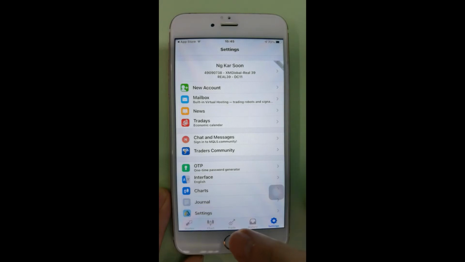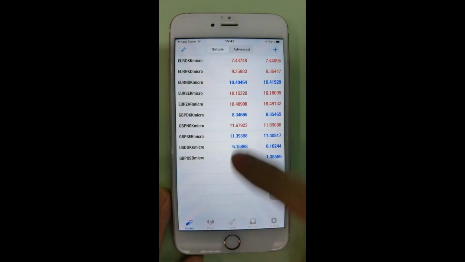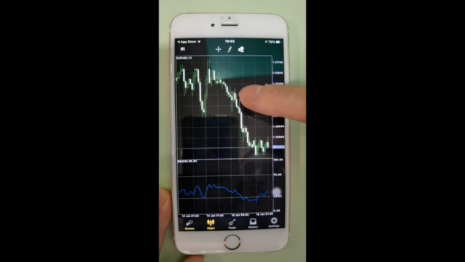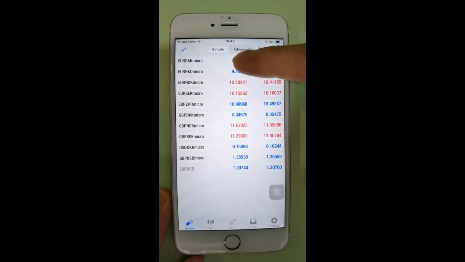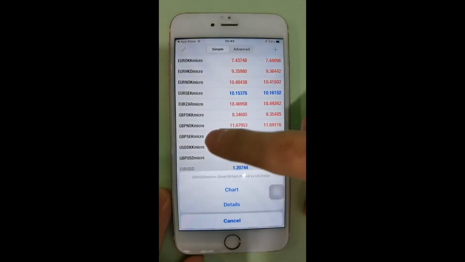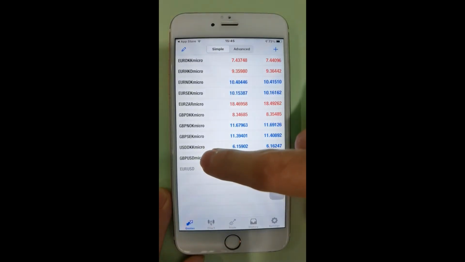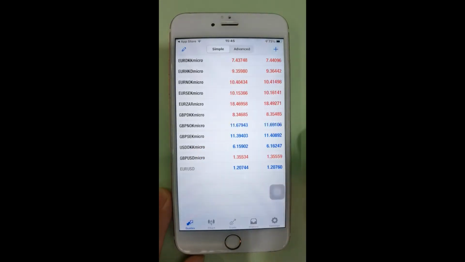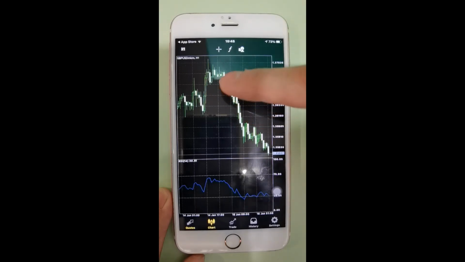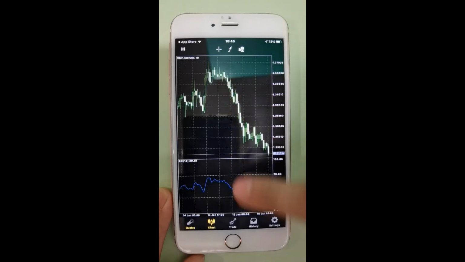Okay, so I'm going to show you what is this icon for. So this is basically to show you all the pricing for all the symbol. So this is to show the chart. It depends on which chart you want to look at. Example, now you look at GBP USD. Just press on this and click on chart. So this will show you the candlestick of the GBP USD.